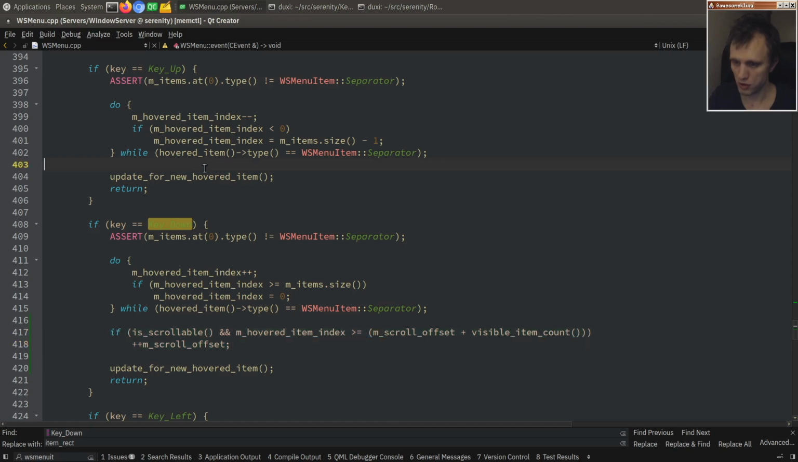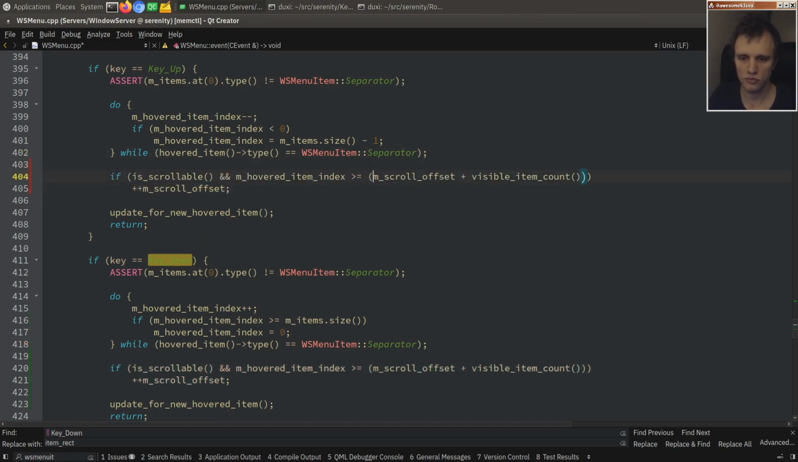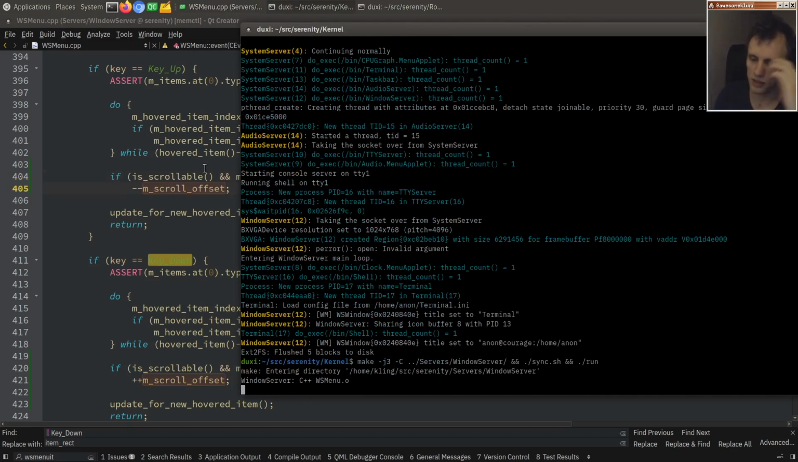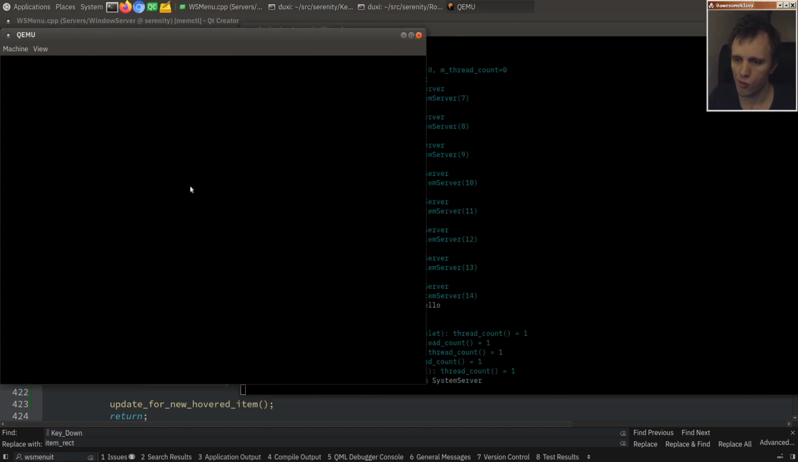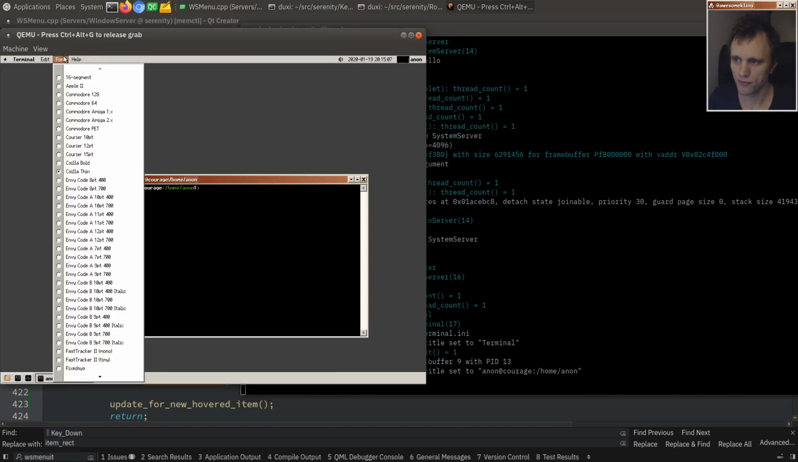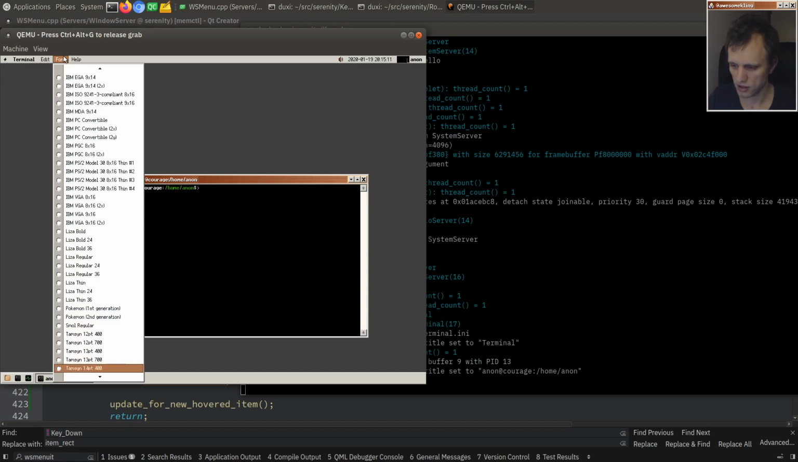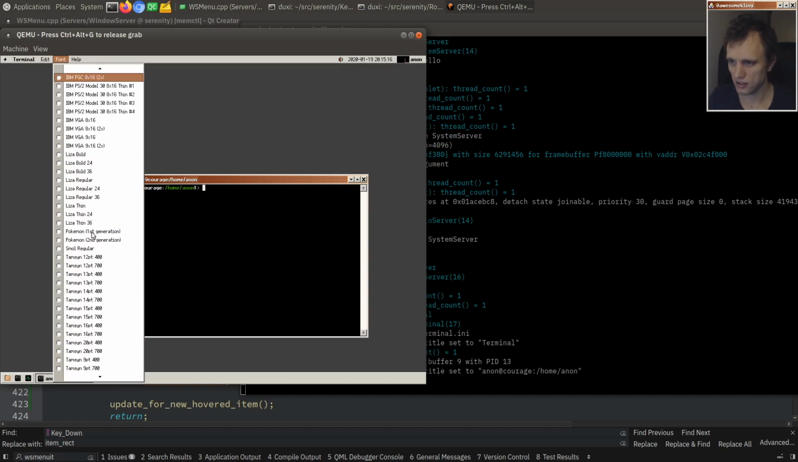Let's do key up as well. So if the hovered item index is less than the scroll offset, then we quite simply have to reduce the scroll offset, or decrement the scroll offset. Oof. Okay, let's go to the end. Ah, we went too far. Well, now we're here. All right, and can we go to the top?